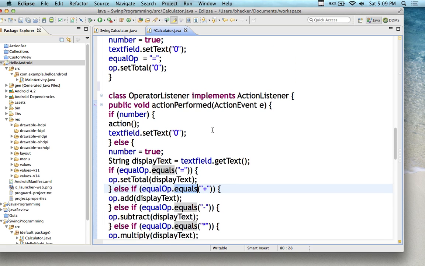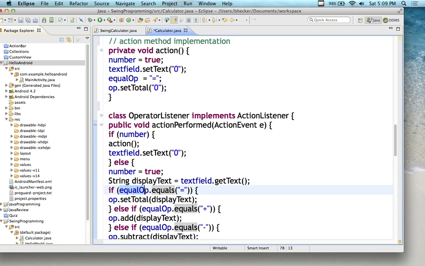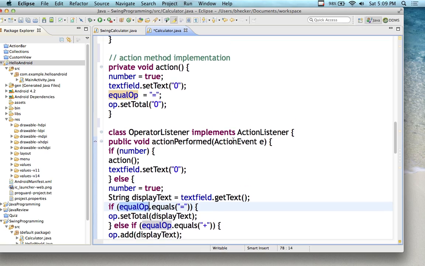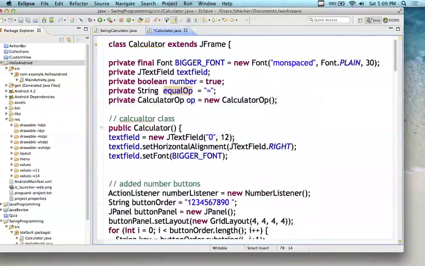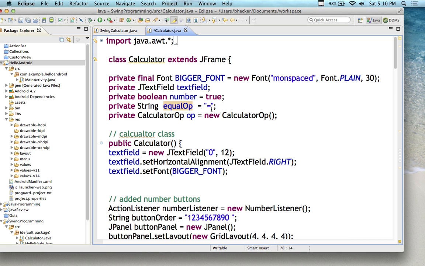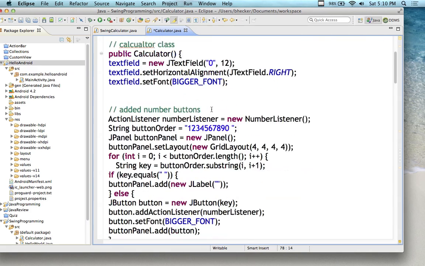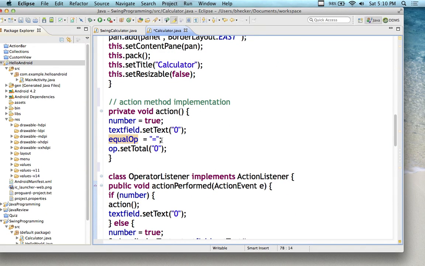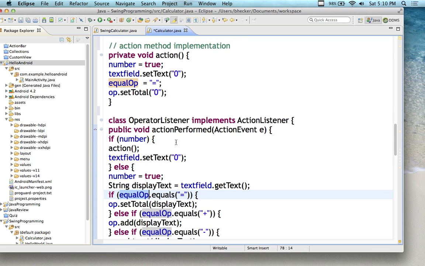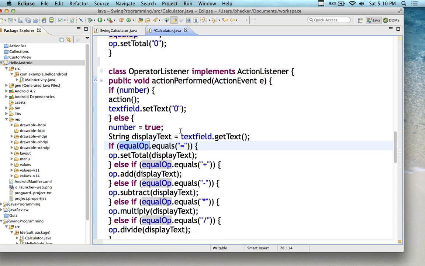Equal operator, let's see where this is coming from, is equal to 0, which is originally set to equals by default, which is going to be set in action. Action basically sets it back. This should really be like a reset button for the operator actually. So the naming of these methods isn't quite the best either.